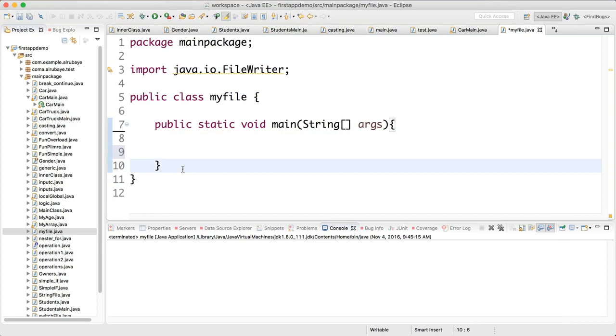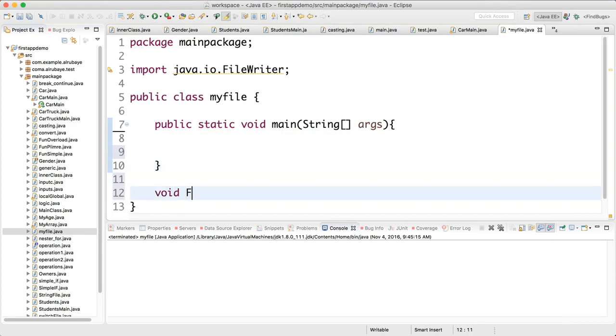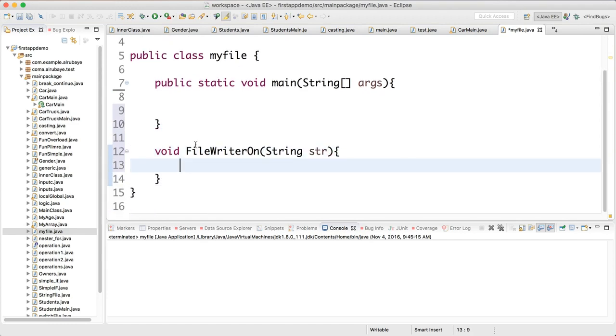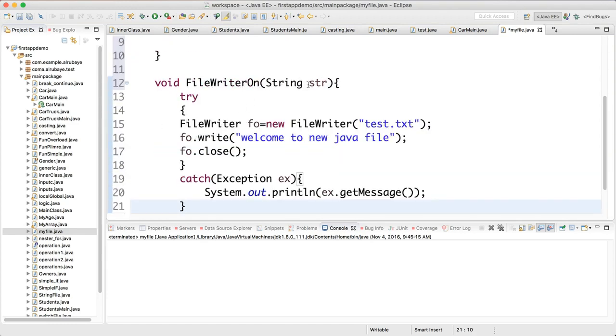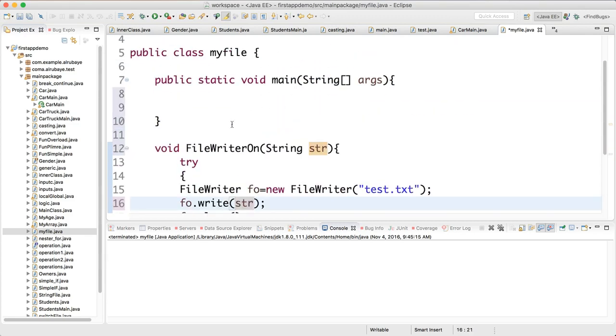Let me name it fileWriter. So I will say void fileWriter, and this fileWriter will take a string as str that I want to write to the file, just to make my code more professional. And I just move it, and instead of adding lines, I add str. So whenever I want to call this method, I will just write fileWriter and send data to the file.